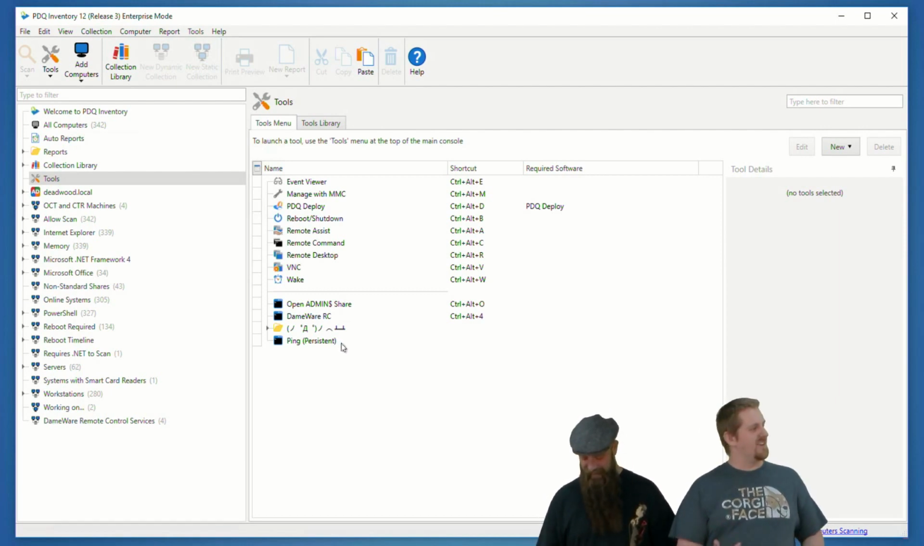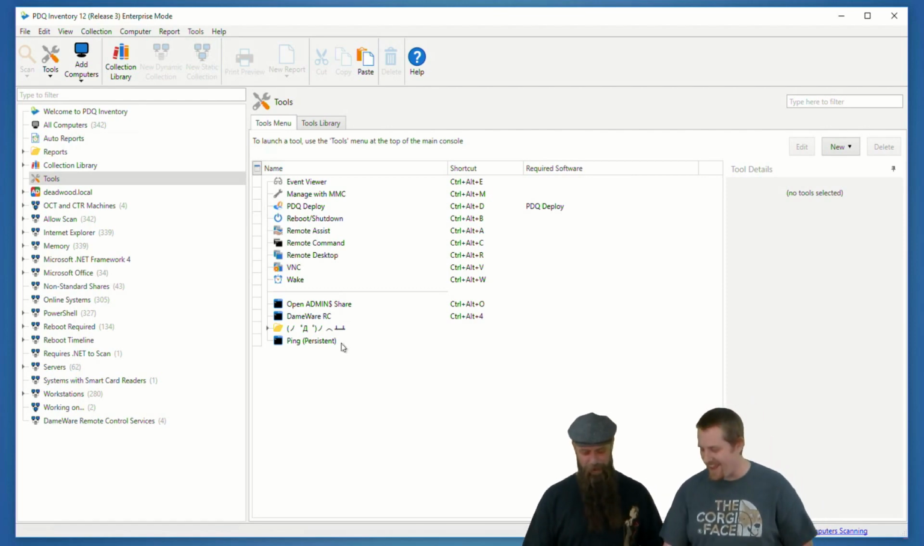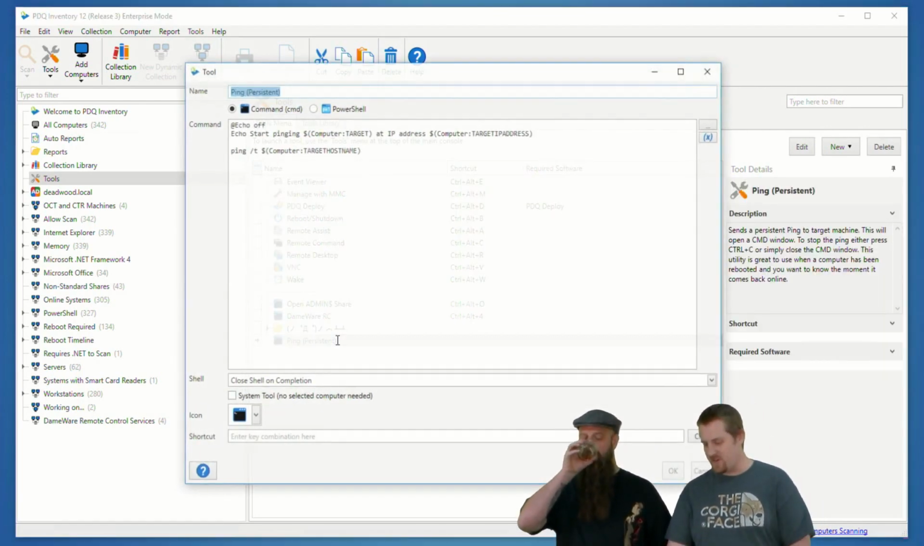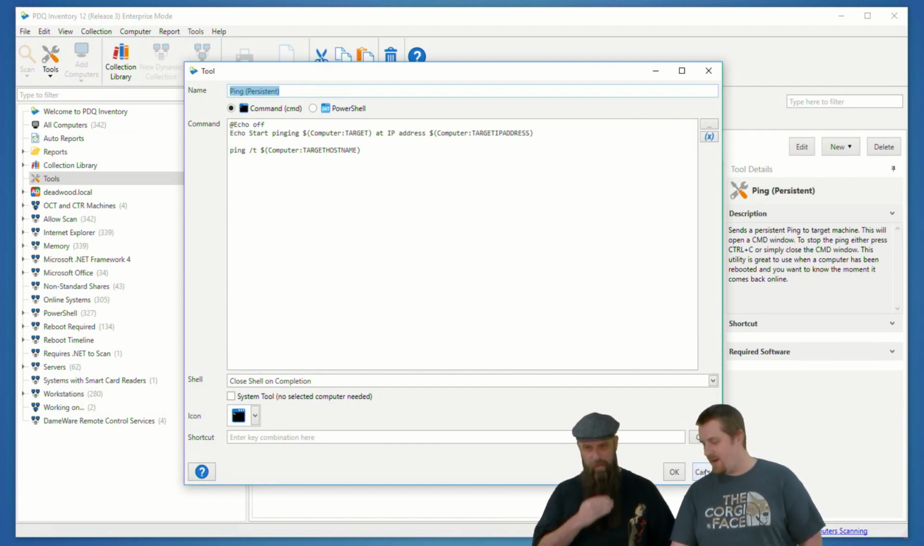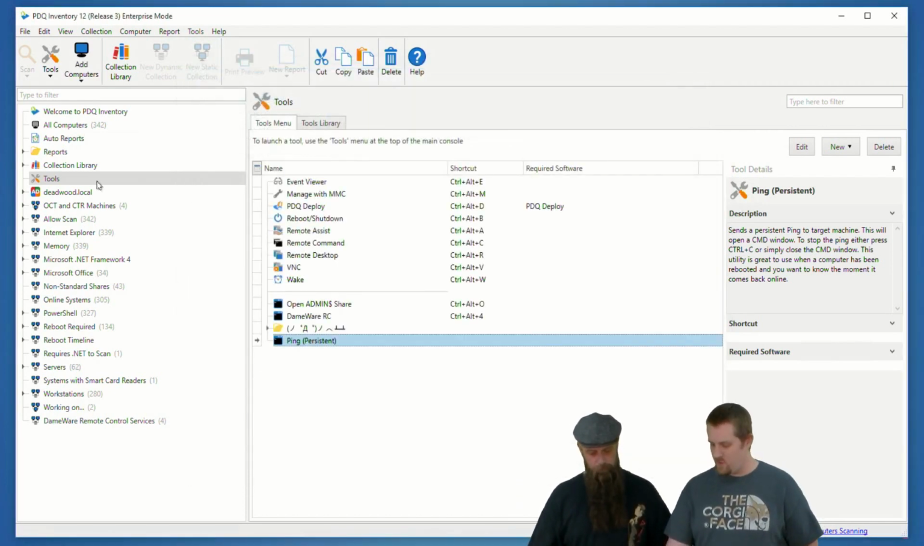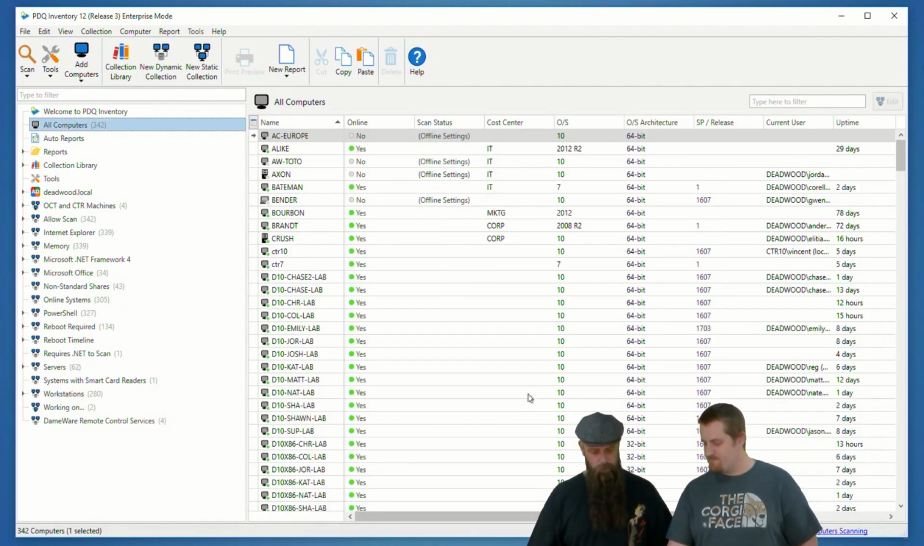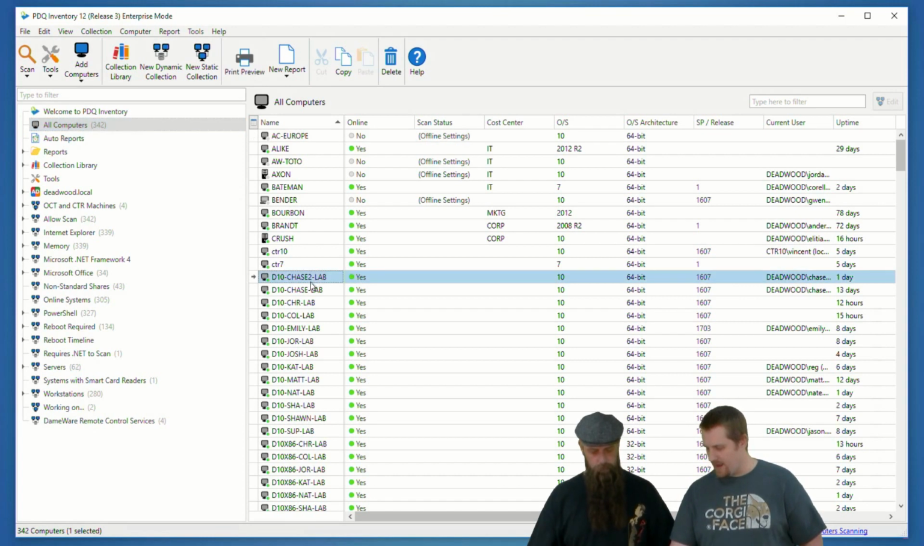Speaking of low standards. All right, run this ping. Okay, so ping, just to show you what it is, we can actually double click on this and see what it's actually running if you want to preview it before you run it. But it does need to have a target selected to ping. So we're going to go over to All Computers, and I'm just going to pick some random guy. Let's do Chase 2 Lab here.